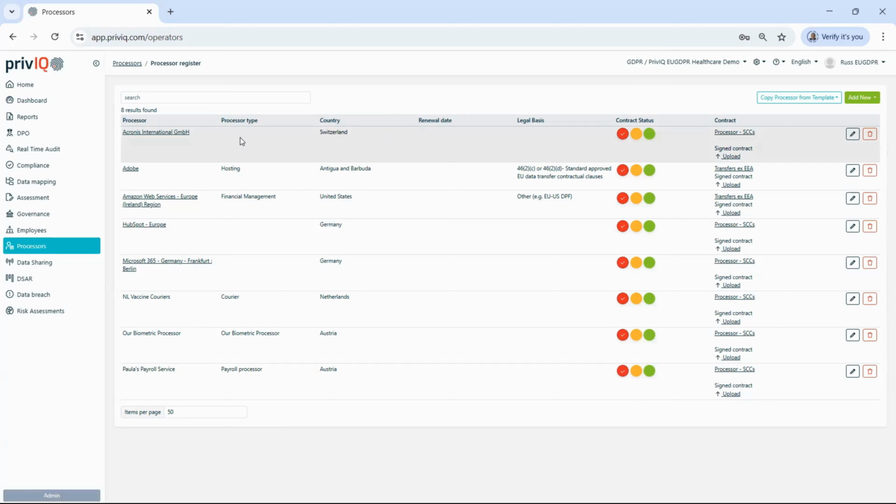You've got the processor name, the processor type, the country where they are, and then any lawful basis required for transfers outside of the EU, and then the status of the contract, whether it's in progress or whether it's been signed, or whatever the case might be. Let's take Paula's payroll. That's a good example. We would have added Paula's payroll in the data mapping, to run payroll on behalf of this particular company, and we would have added some personal data types in there.